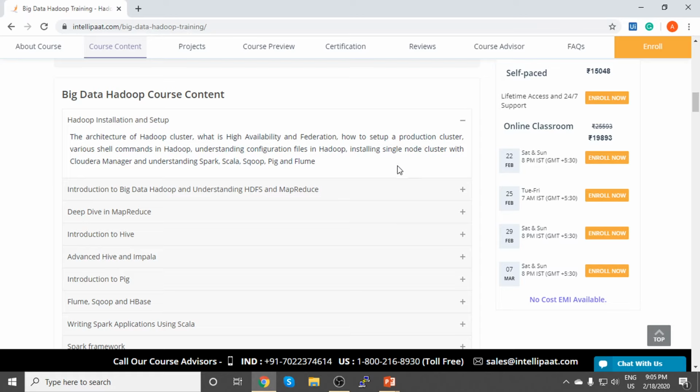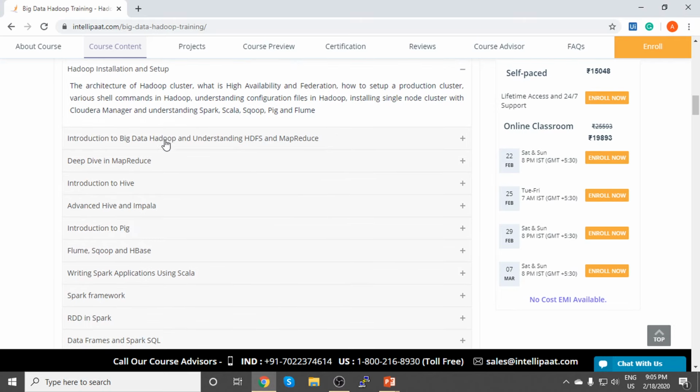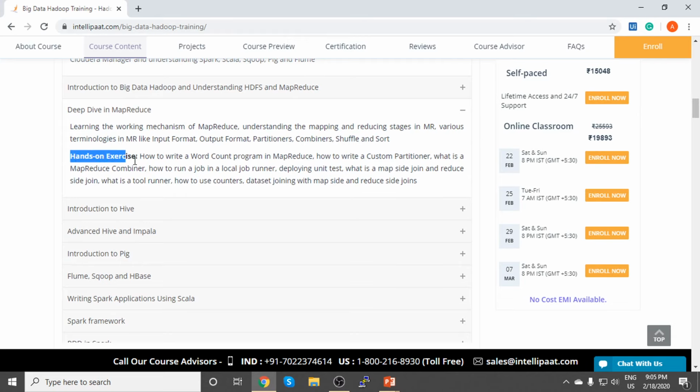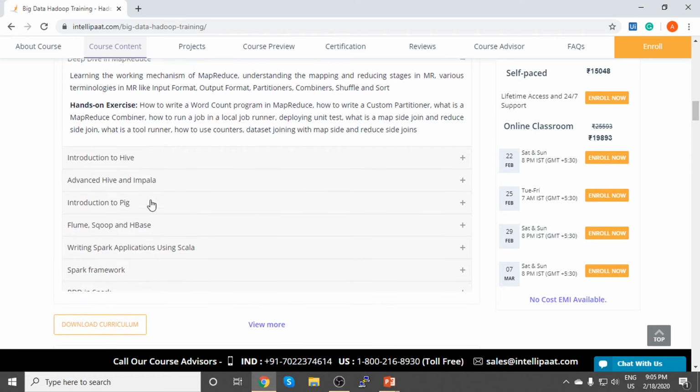And in fact, coming to the course content, you can begin with installing Hadoop and setting up everything, setting up all the tools: Cloudera Manager, Spark, Scala, Sqoop, Pig, Flume, all of these. Then you'll be diving into the introduction of big data. You'll be having a deep dive in MapReduce, and you can even check out the hands-on exercise we produce and provide at that particular module as well.